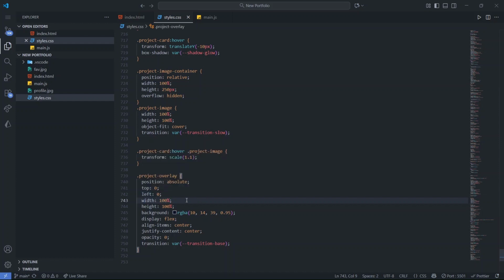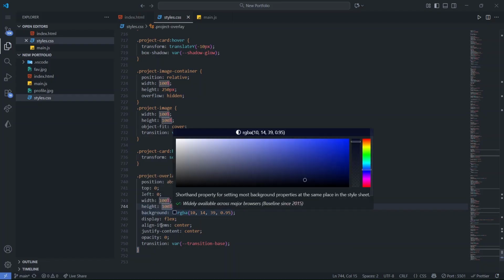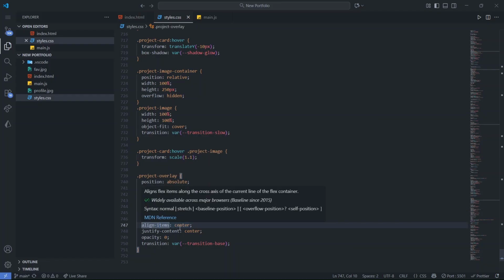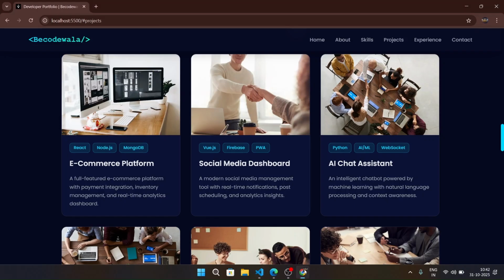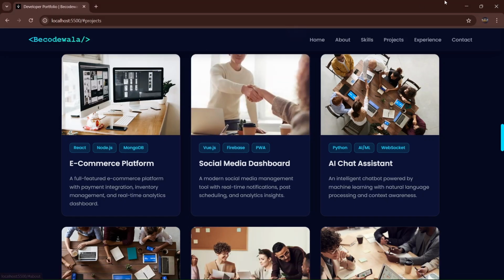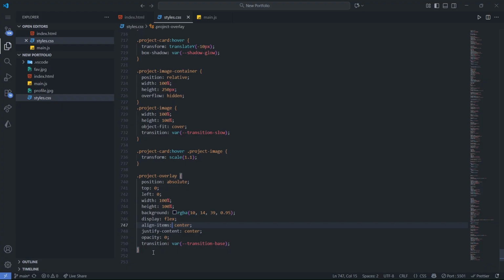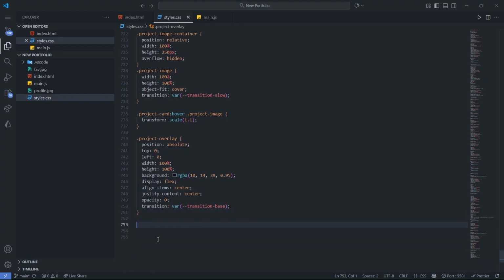Then we have to set left and top to 0. Then we make the width and height 100% for this overlay, so that it fits perfectly in the image container. Then the background color we have written, and flex. The button and the GitHub icon should be in a flex, and we can make it column-wise, so you can write it separately. So here we have added the project overlay.